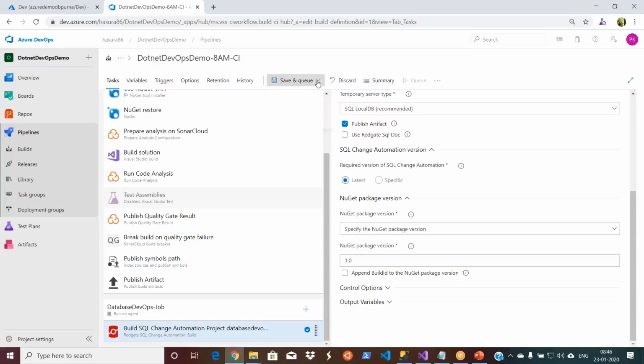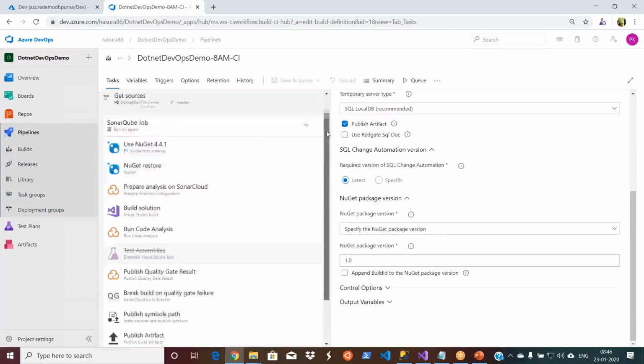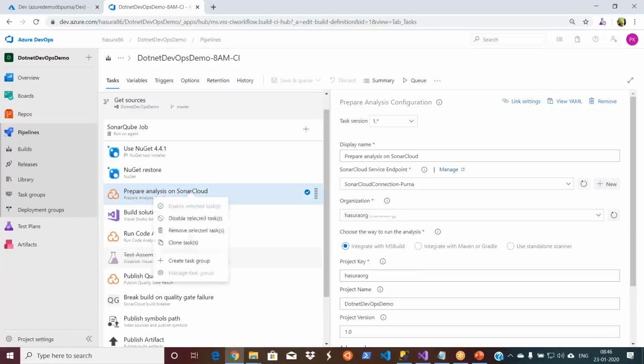Now let's go and save. Shall I disable all the other tasks, because it takes some time? I will disable other tasks. I will disable this Sonar stuff. Right click and disable.